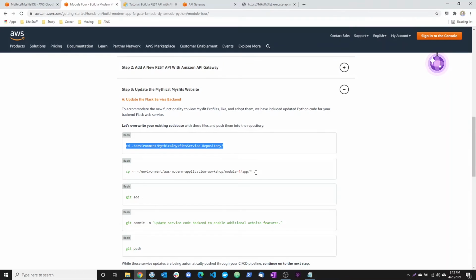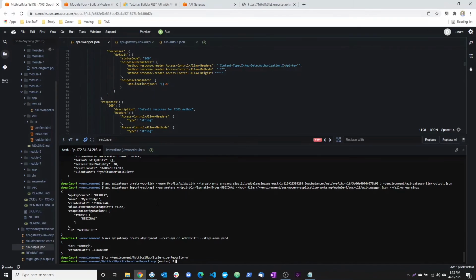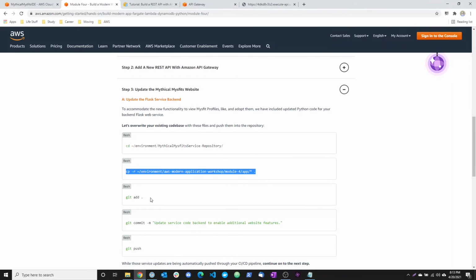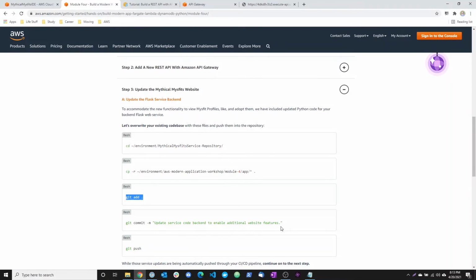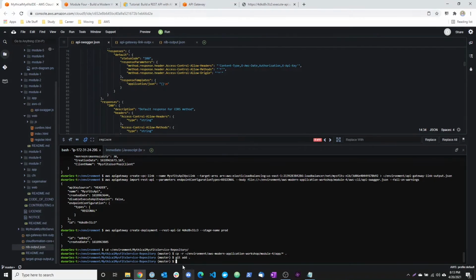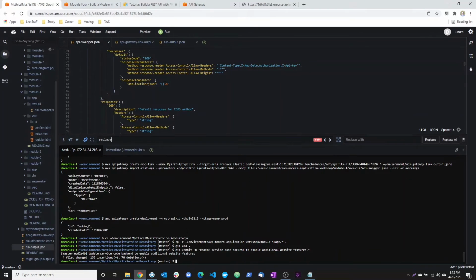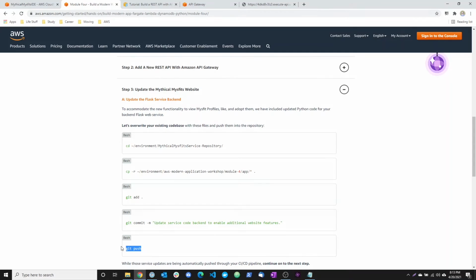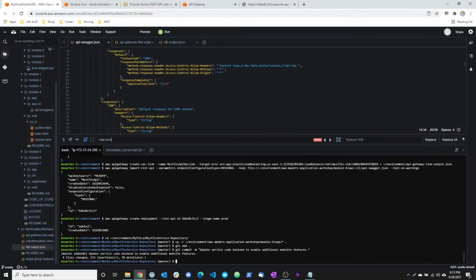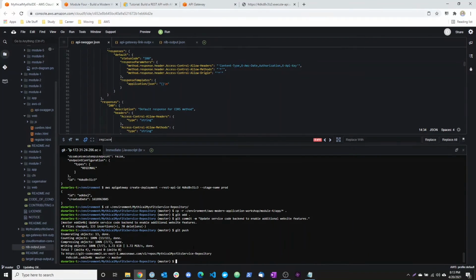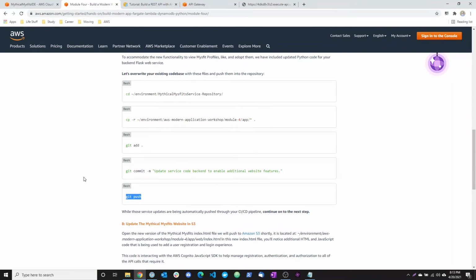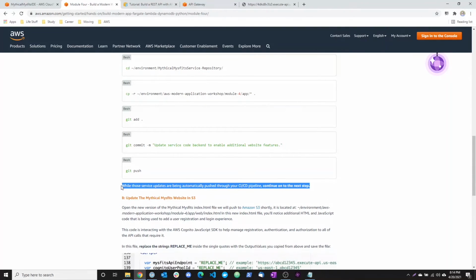Okay, so change directory, and then I guess we're copying files that we need here. Okay, then let's go back, and then we're just going to do git add, git commit, and then git push. Okay, and then git push. And that is going to kick off the CI/CD pipeline process. So let's go back now. It says that we can continue on with the next portion while that process is running.